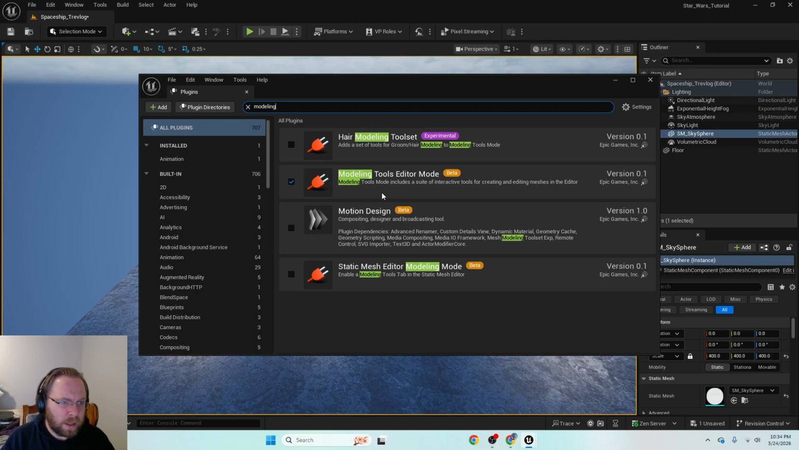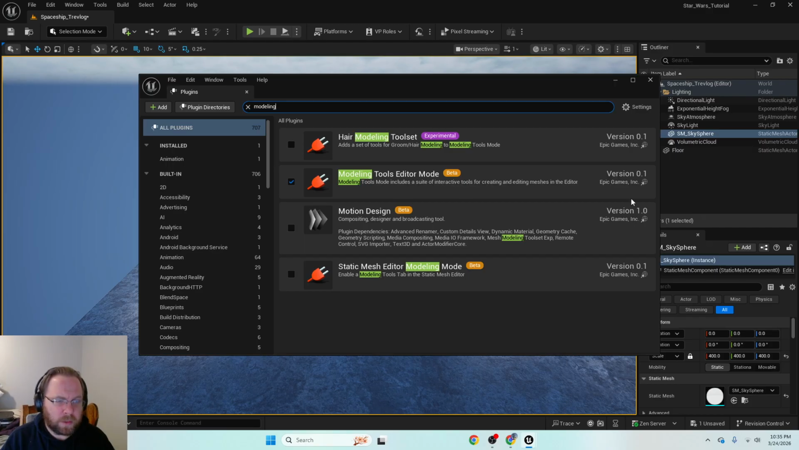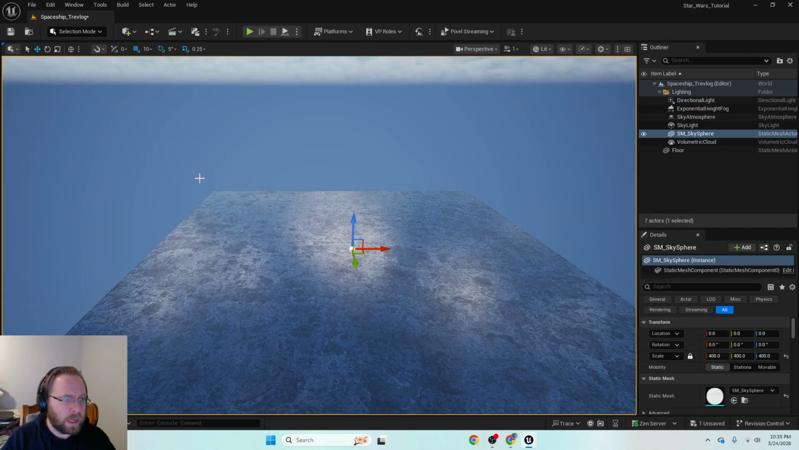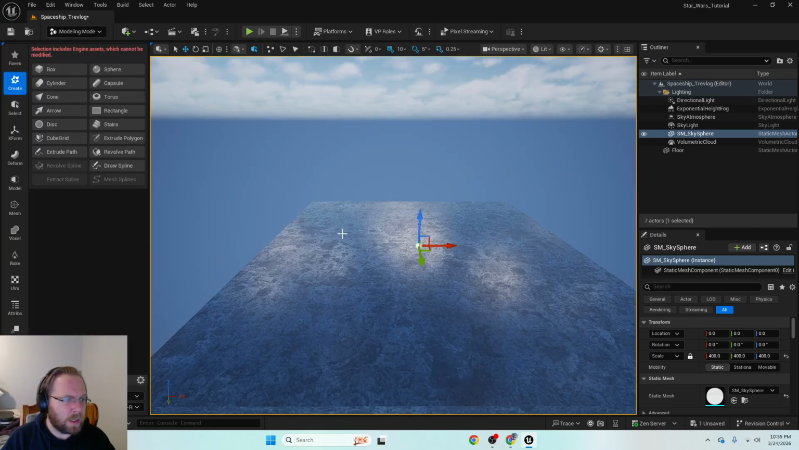Let's see, it includes a suite of interactive tools for creating and editing meshes in the editor. So we'll see what that's about. Apparently it's in beta still, and so we'll have to be careful with that. We'll see how that turns out. But for now, we can just close this. I guess at this point you just go to modeling and turn that on, which gives you all this stuff. So let's see what this is about.